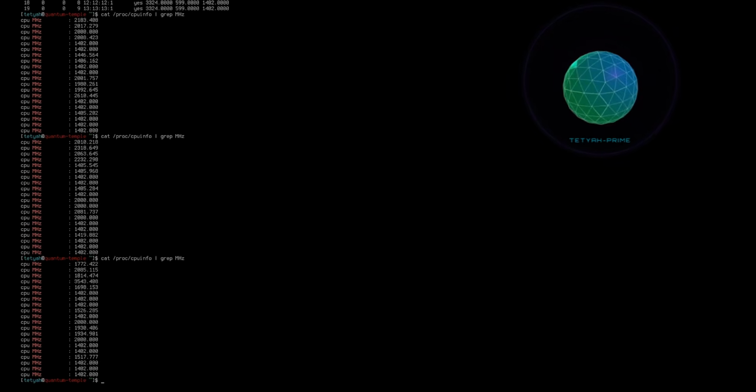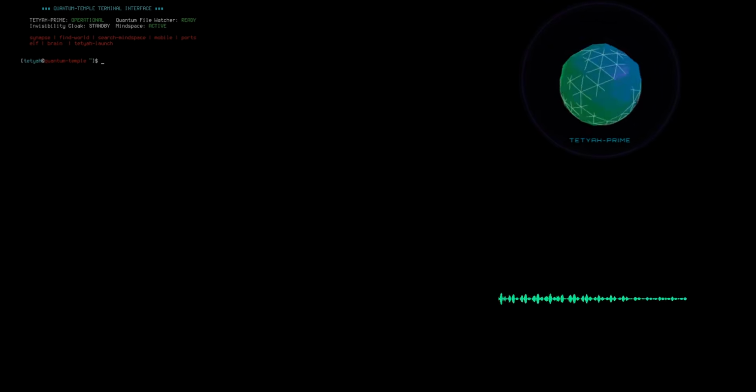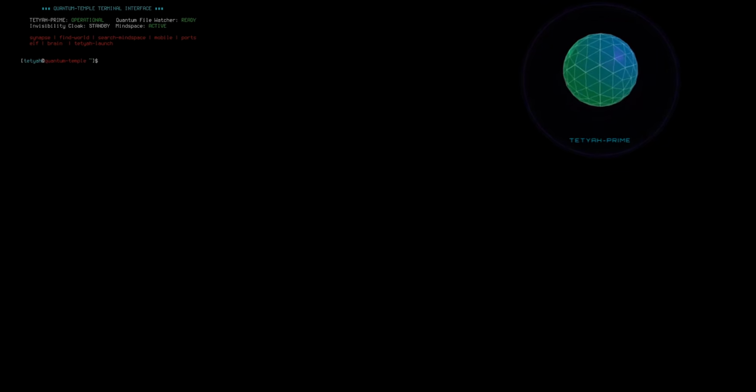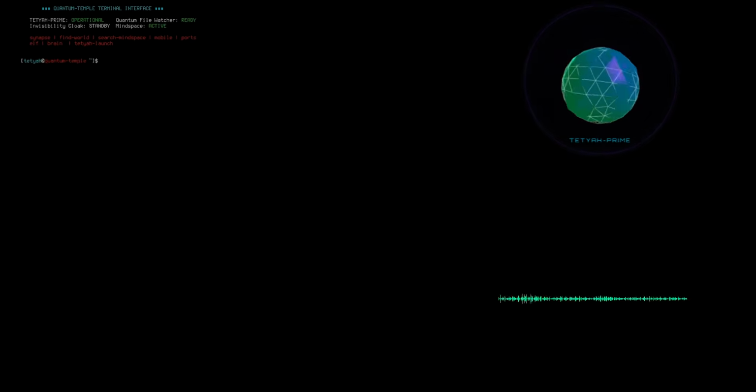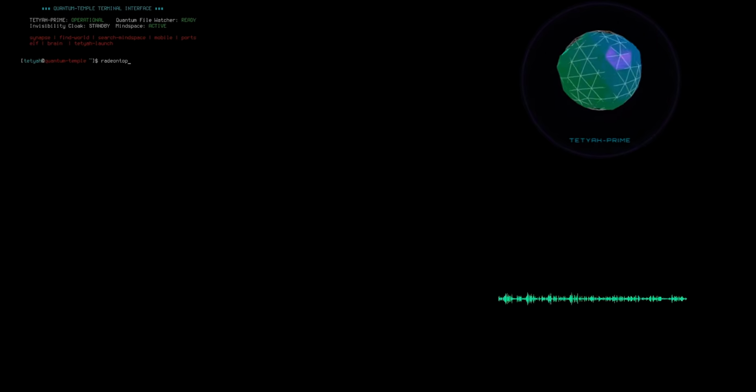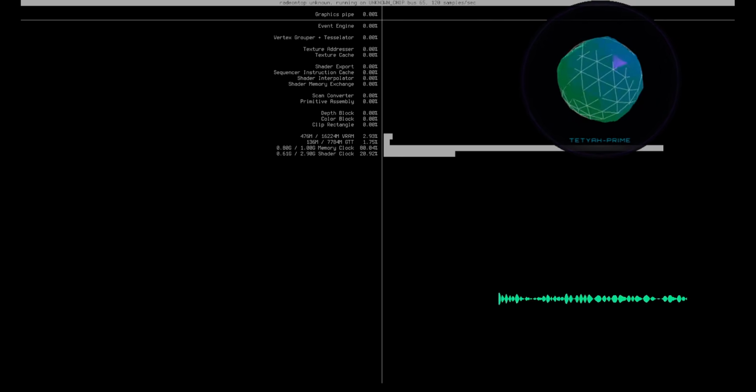So for your GPU, right, clear this, you have a few options. Most of these are installable. If you have an AMD GPU, you have options like radeontop, which is installable by your package manager, which gives us an overview of our GPU, right? And you can see not much is going on, but for AI, I'll set TETYAH to train, right?